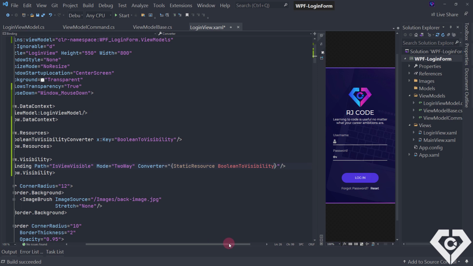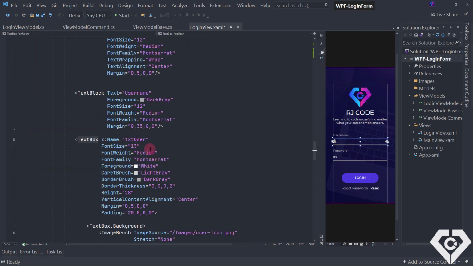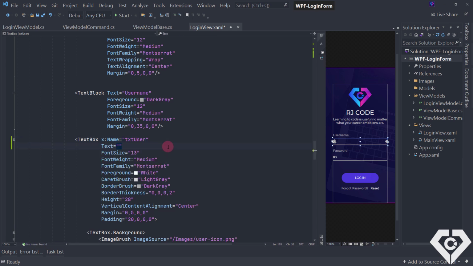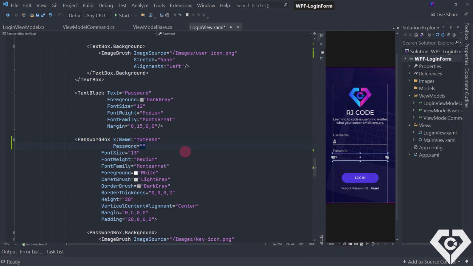Okay, now we set the binding between the text of the username text box and the username property of the view model. We do similarly for the password box. However, you cannot set the binding to the password property of the password box control, since this for security reasons is not a dependency property.